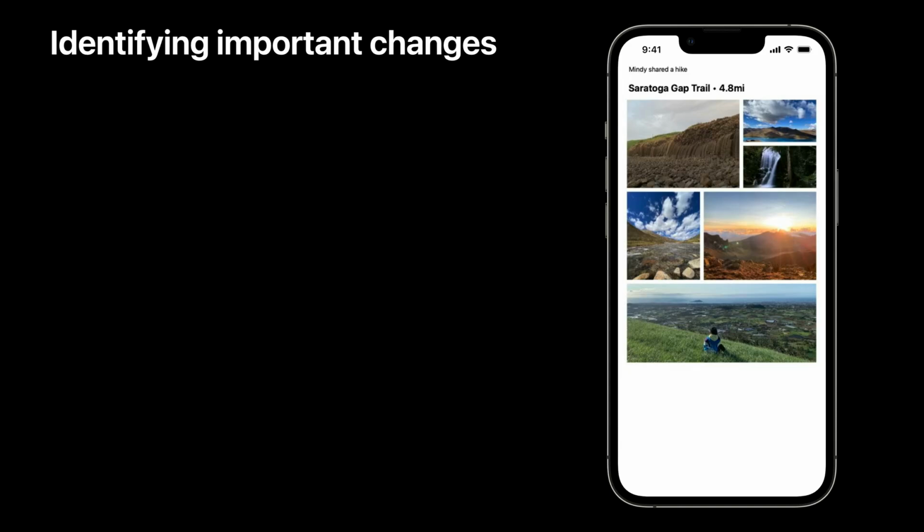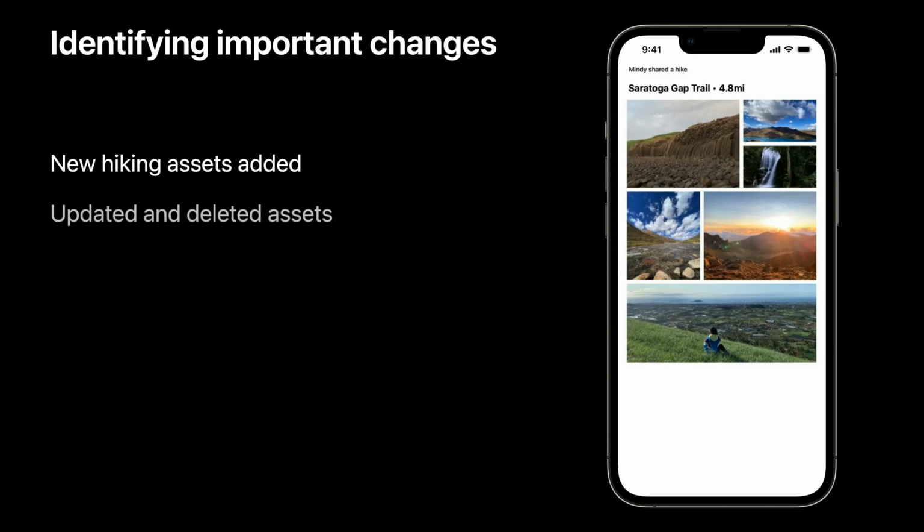It's important for the app to know which assets were added to the photo library for new hiking workouts, and updated and deleted assets referenced in previous hiking collages. I've already identified the 3 sets of inserted, updated, and deleted asset local identifiers from enumerating through the persistent changes. How do I now update the app to reflect this?